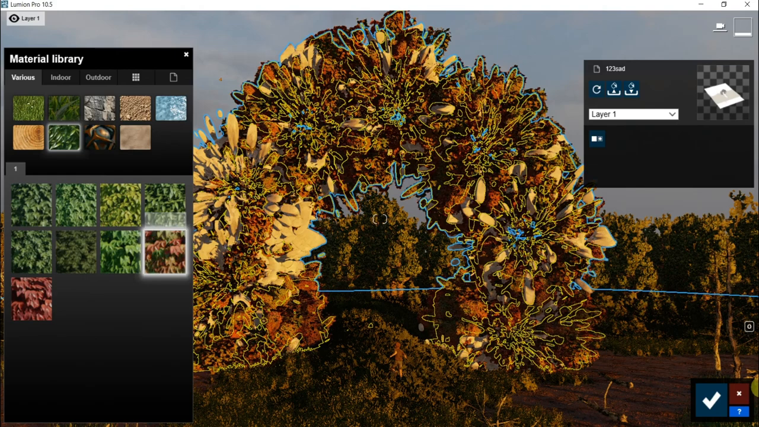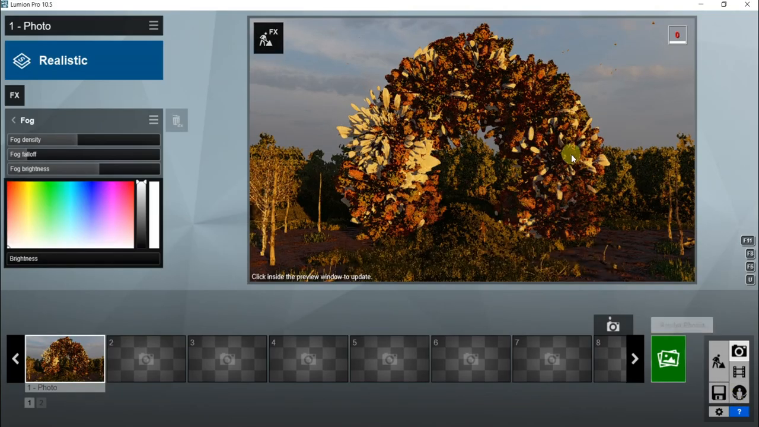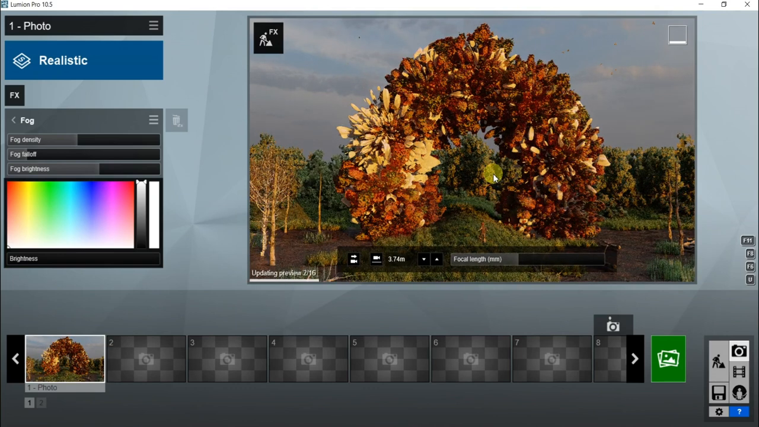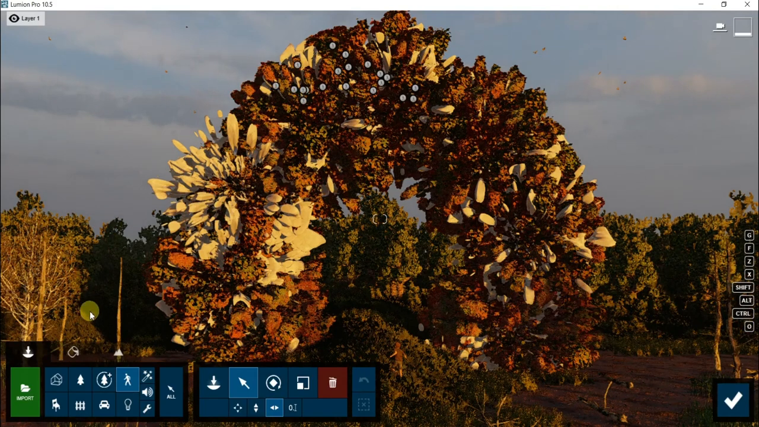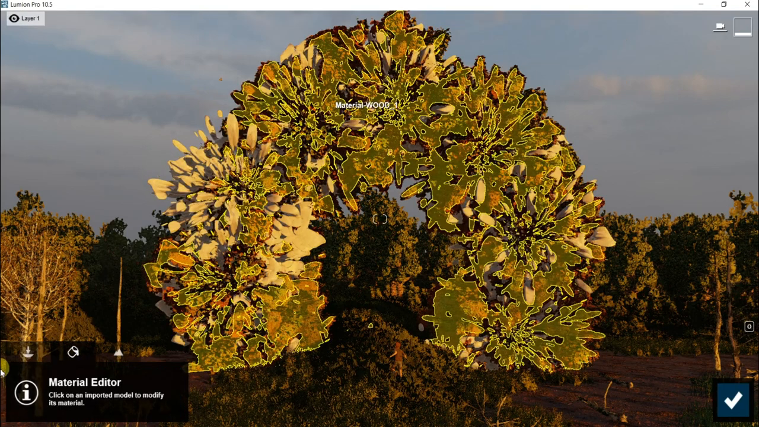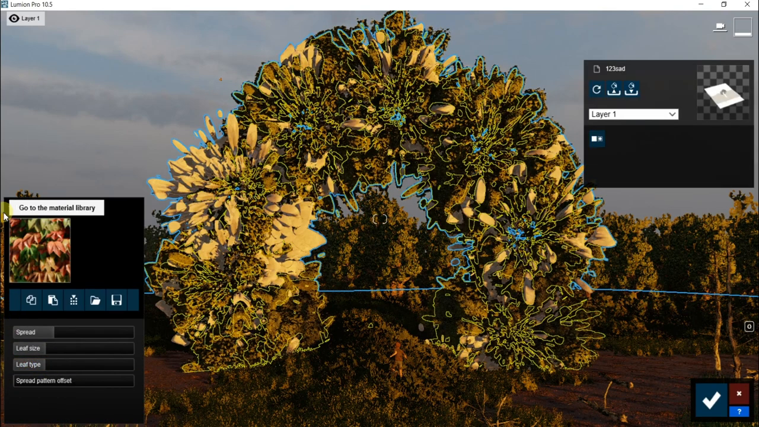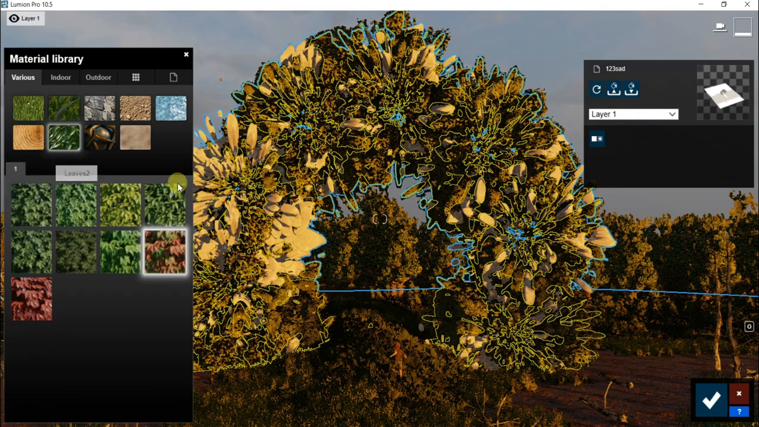You know, I kind of like the green better. Let's go back to that. Materials. That's the brightest. These. I believe that would be it. That is looking pretty good.